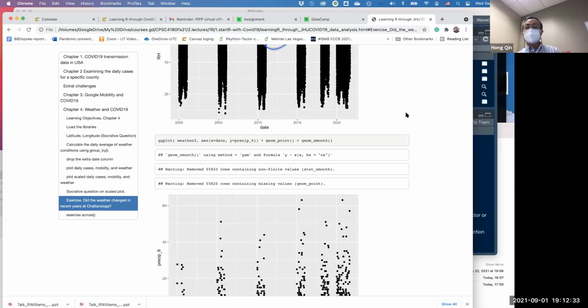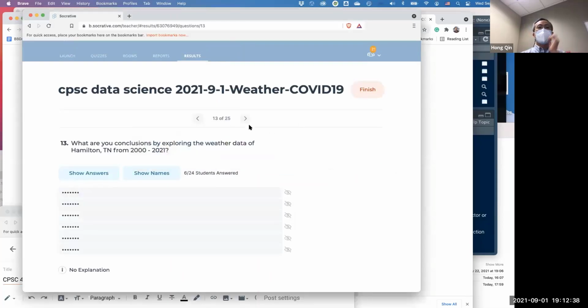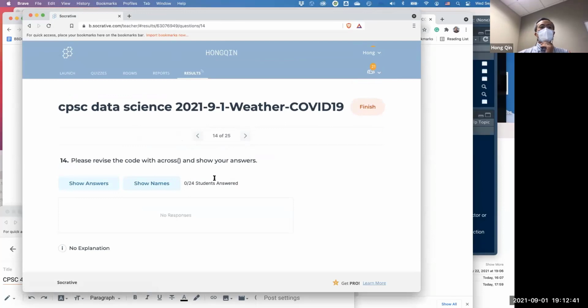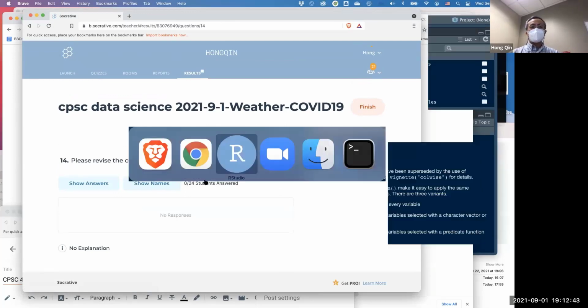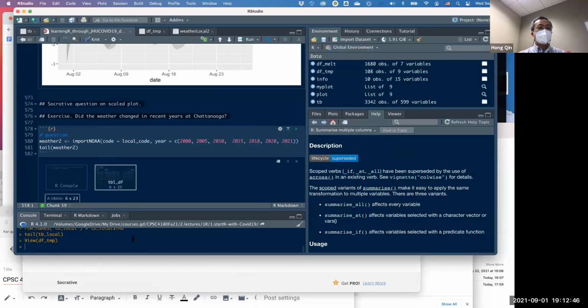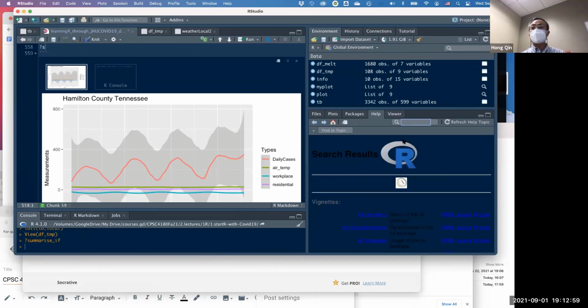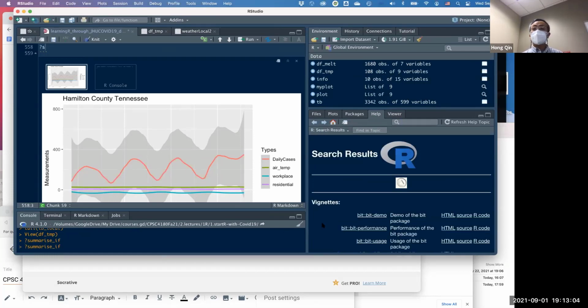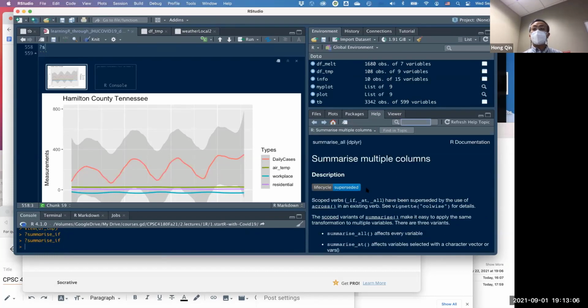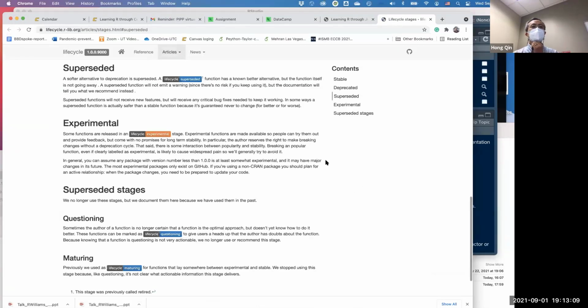So, okay, here's my last one. I think I have one more question. Look at this help information for summarize if. It says superseded, but why is it superseded?